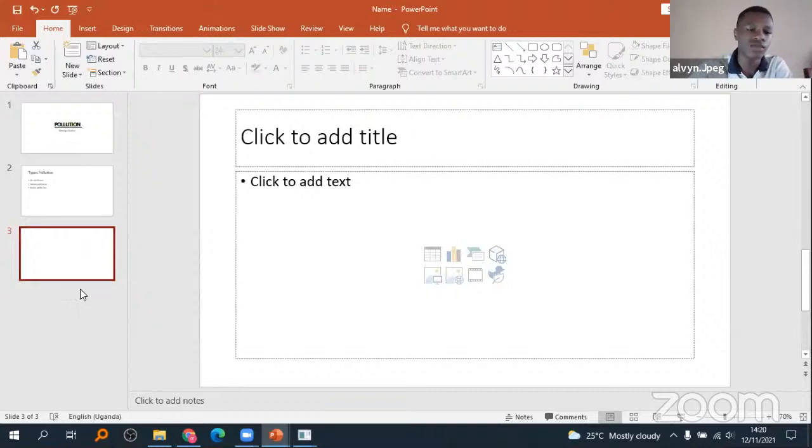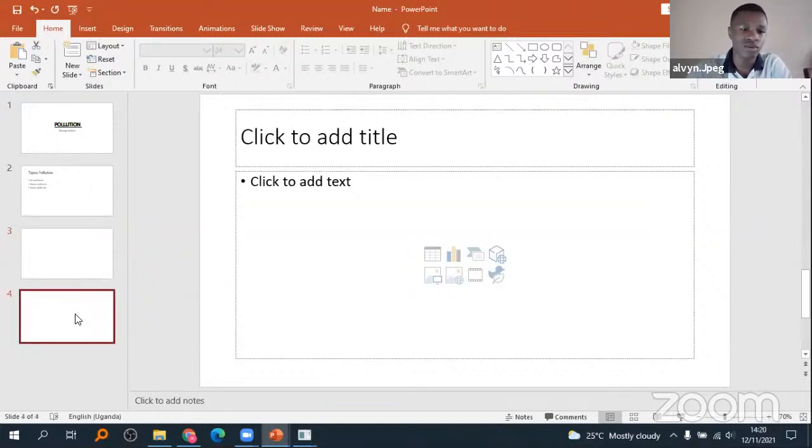Then the last way, the third way, is by using the shortcut on your keyboard by pressing Control M. Control M is what will give you a new slide. So you press Control M, and slide 4 came up. Let me delete it and do it again. Control M, slide 4 came. I did not use the mouse, I did not right click here. So that's the last way we can add a slide.